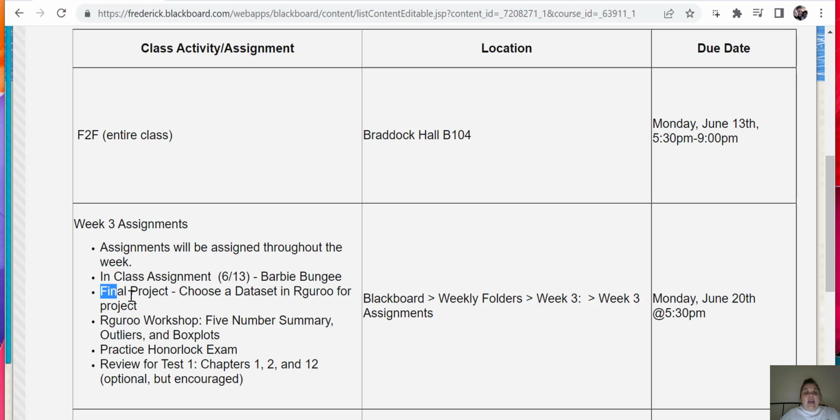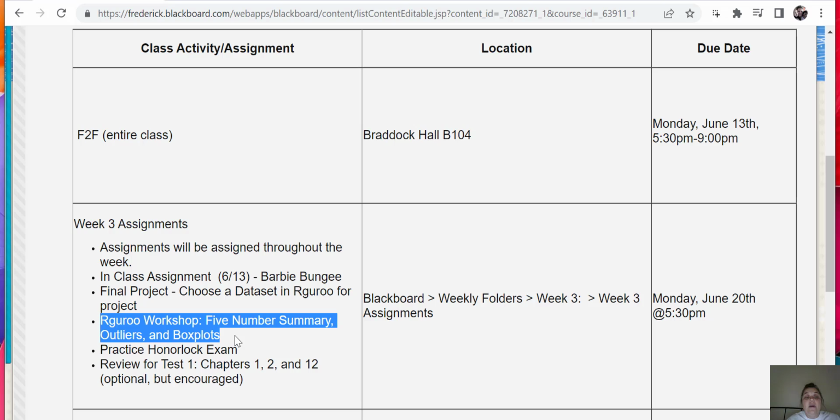The next thing we have is choosing a data set in our Guru for your final project, and you don't really have to do anything else other than pick a data set and maybe come up with some questions that you're curious about for your data set. Then we have a workshop that we would normally do in class together, but because we're not going to have class, this will be something you do on your own.